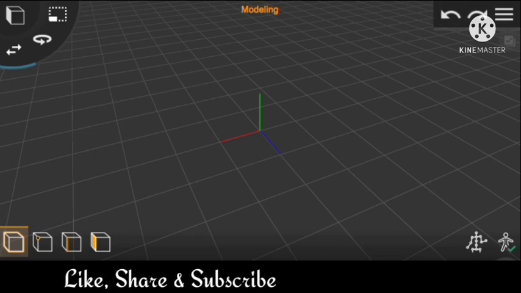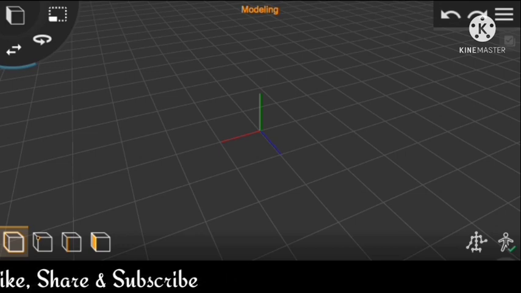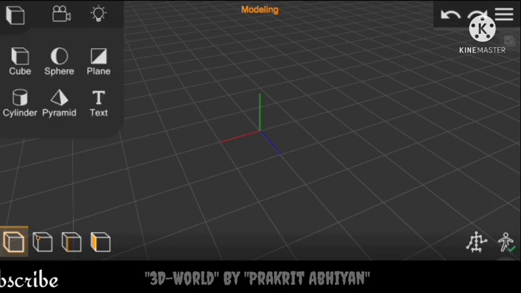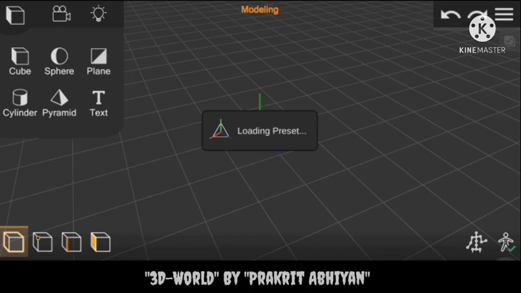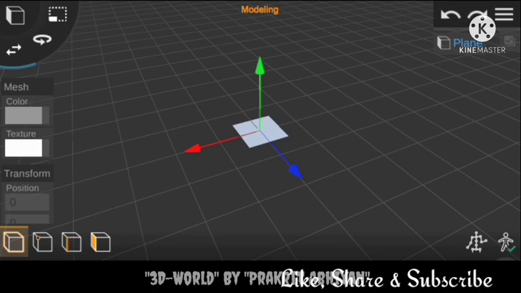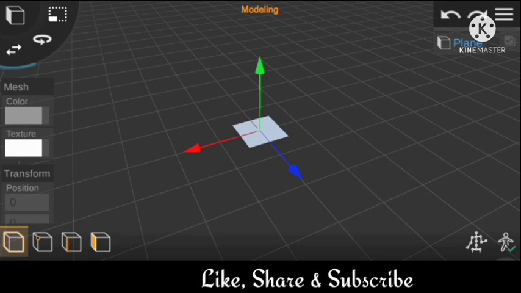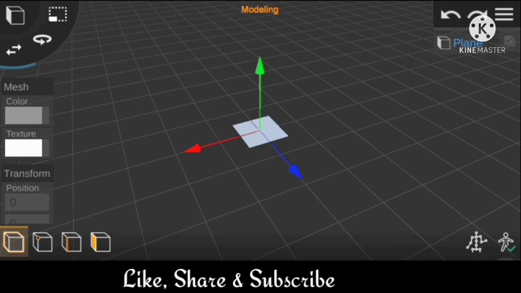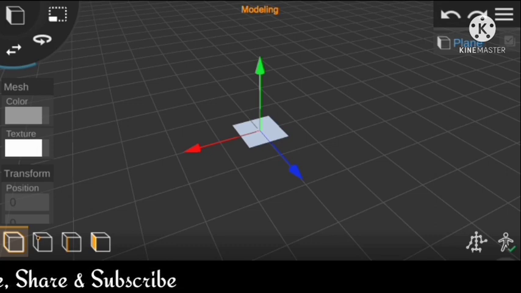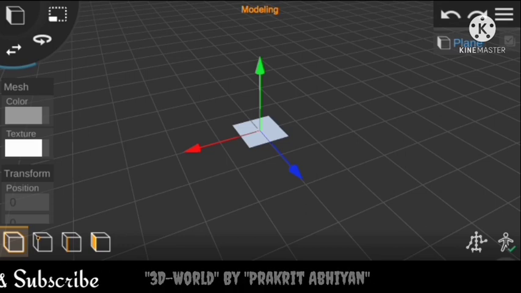So in front of you we have our Prisma 3D viewport, and let's click over this cube icon first and then click over the plane. It's loading. Now the plane is in front of you after loading. I have already downloaded a texture, or we can say an image, which we are going to transform. The image is basically a wine glass.